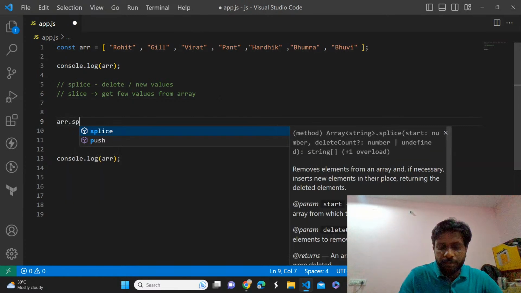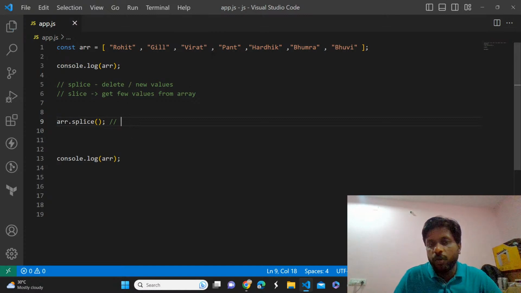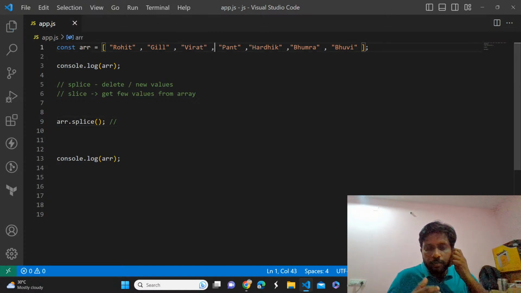Okay, how to write that? Array dot splice. It expects an index number. What is the index number we need to give? Suppose I want to add Surya Kumar Yadav and Tilak Varma here.